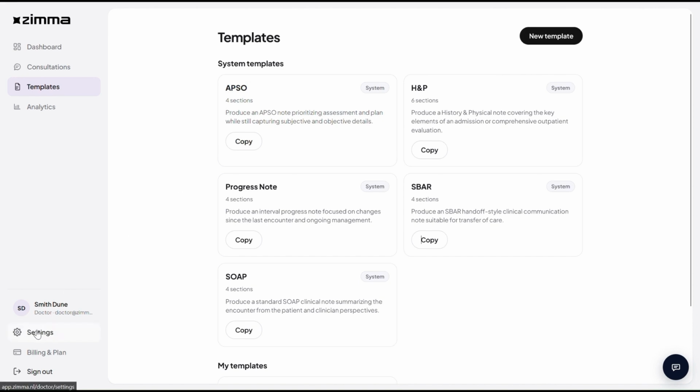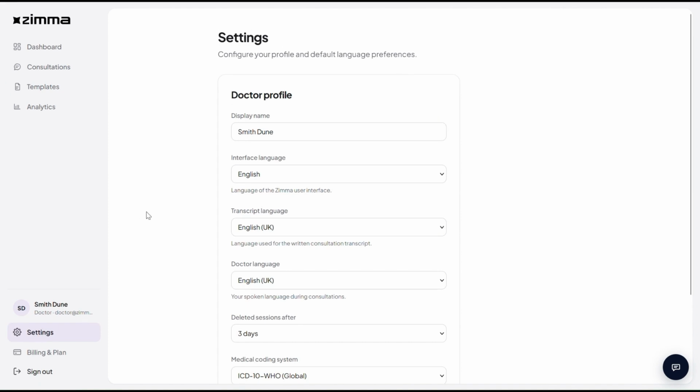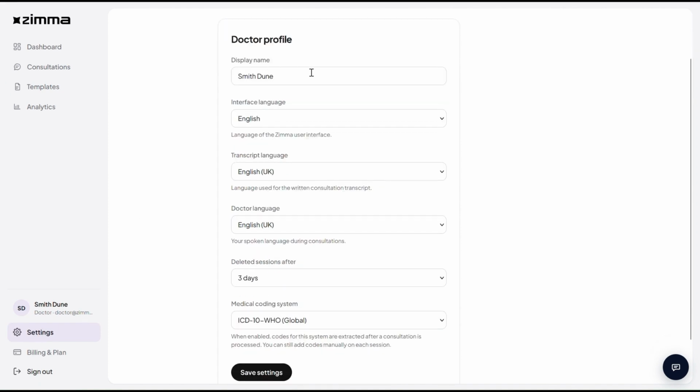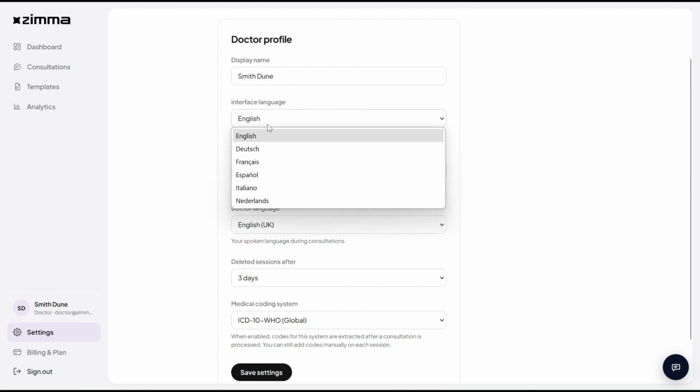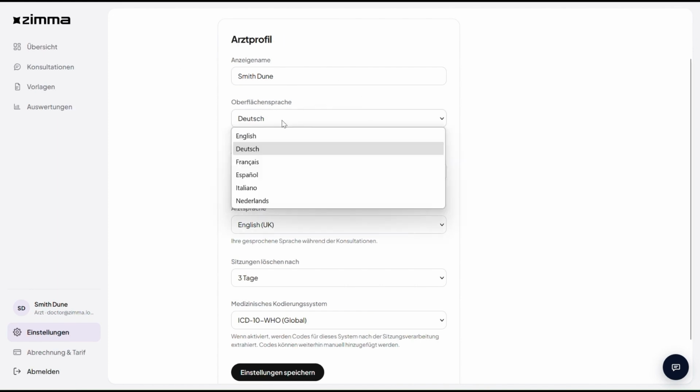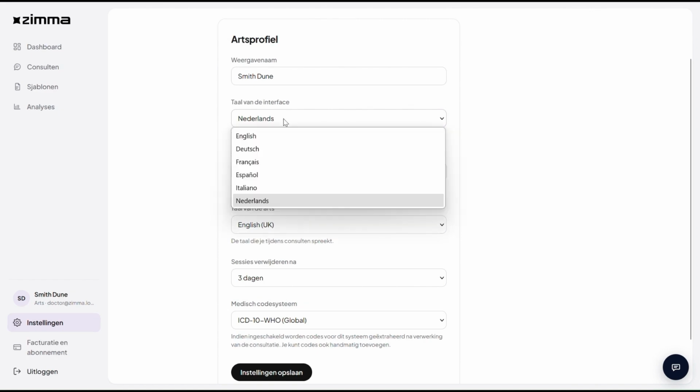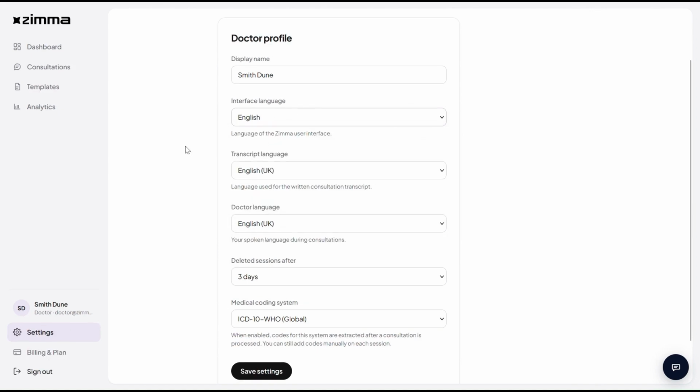The next important section is settings. Here is the doctor's name, their first and last name, which is used for referral letters and other parts of the system. This is the language for the entire system UI, which can be set to English, German, or Dutch. I'll set it to English for my own convenience.